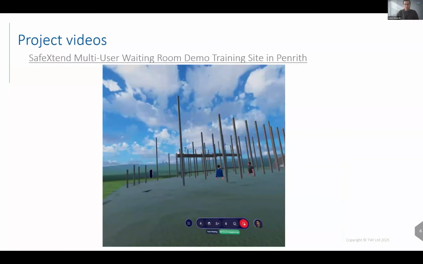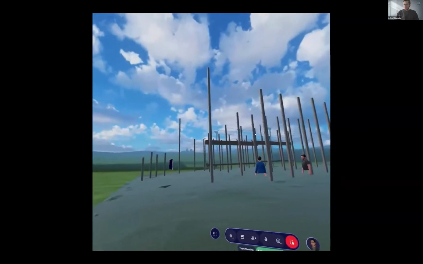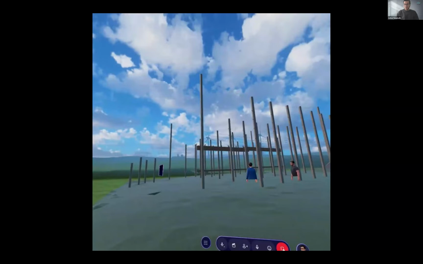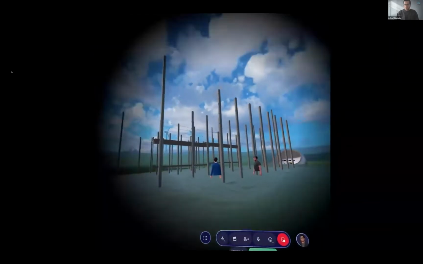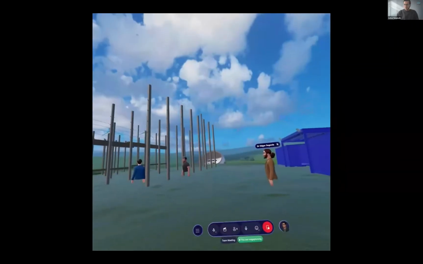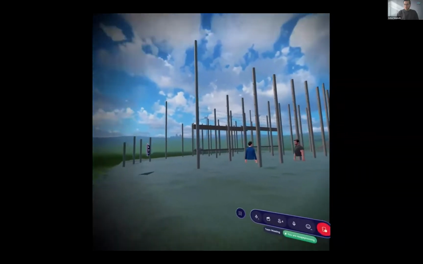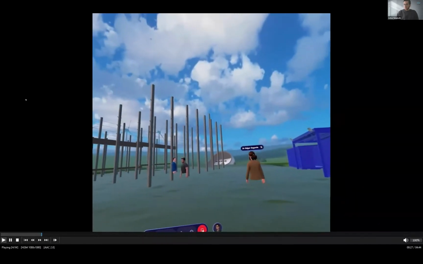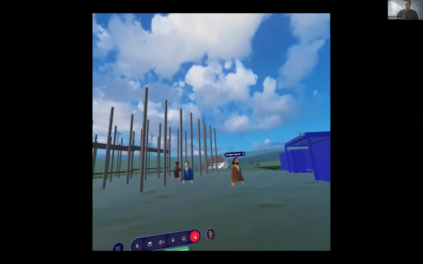I'll just pull up the video. So what you're seeing right here is a virtual environment that is created based on scans from the training grounds of Vibro Optics in Penrith. And this is a virtual multi-user collaborative environment. We have logged in from different places using different headsets, so we can see each other, we can talk to each other, and we can collaborate in this area.